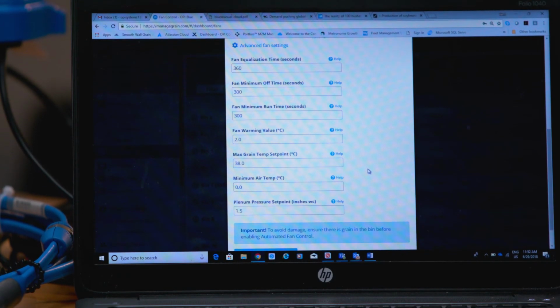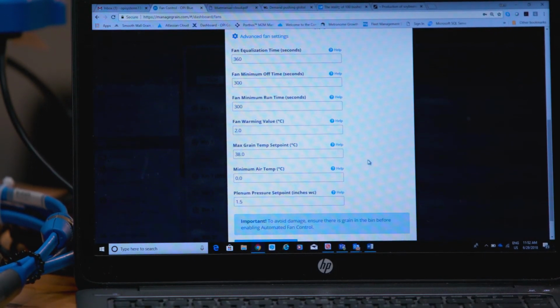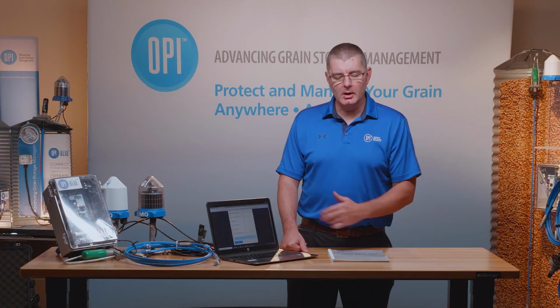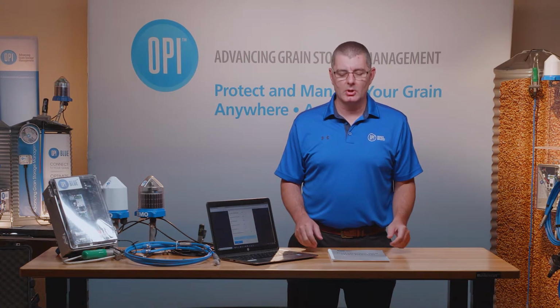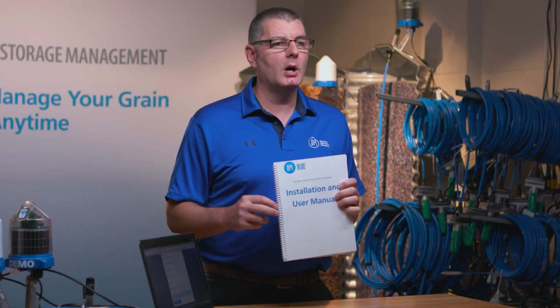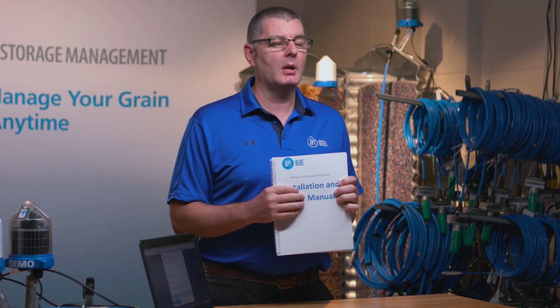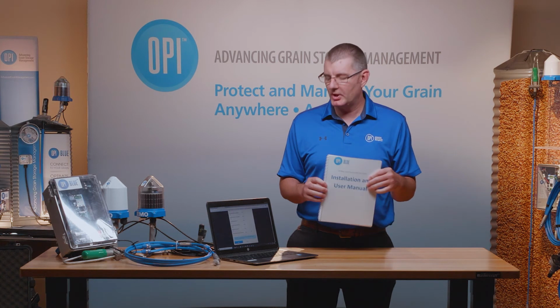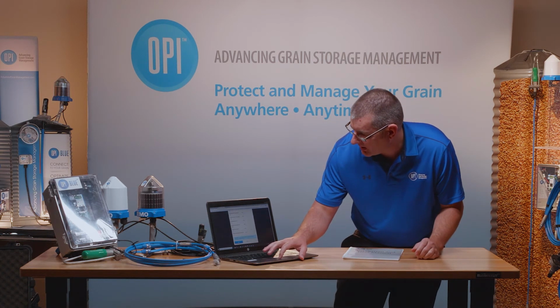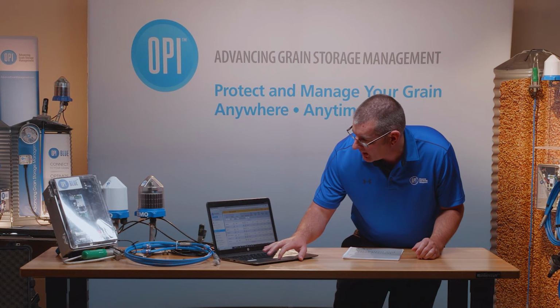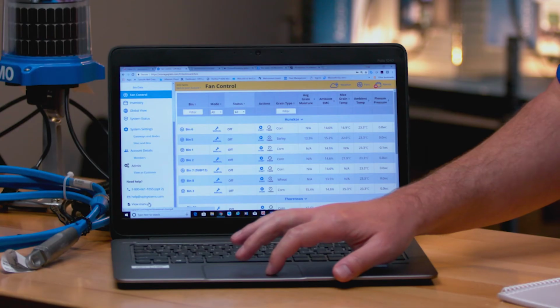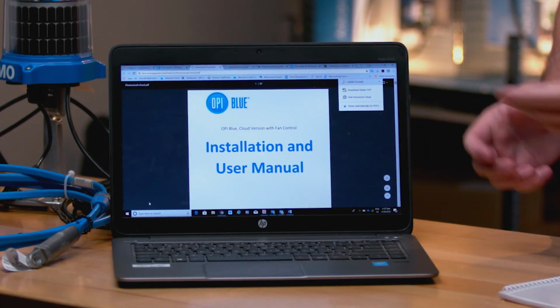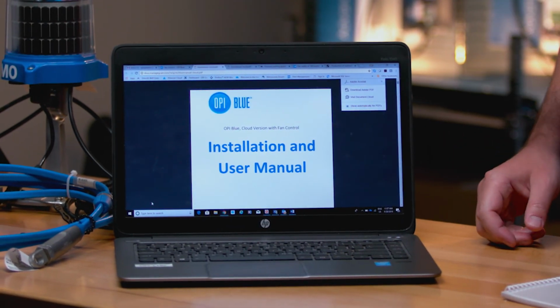So now that we've gone through the automated fan set points and the advanced fan settings, if you've got any questions, you can always give us a call. There's also two options for you. You can look in the manual on page 71. It does get into the fan control settings. If you don't have the physical copy of the manual with you, there's always the option here within the user interface itself. Down in the bottom left-hand corner here, there is a link that allows you to bring up a soft copy of the manual itself. So use that as a reference.